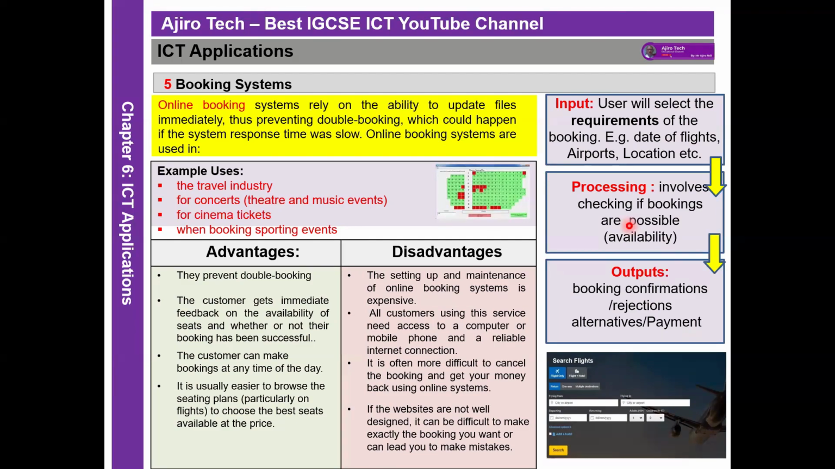The output talks about you're either getting a confirmation or what? A rejection, or probably an alternative. Confirmation talks about payment has been made and an e-ticket has been issued to you. What about an e-ticket? It simply means an electronic ticket that will be sent to your email. Make sense? Most of you know this now. I'm just giving a refresher to your memory. This is literally a simple subtopic in ICT application, because we all do this.